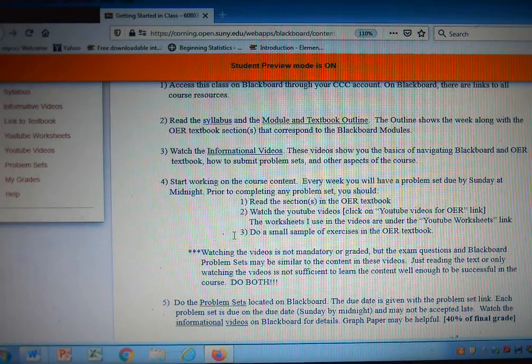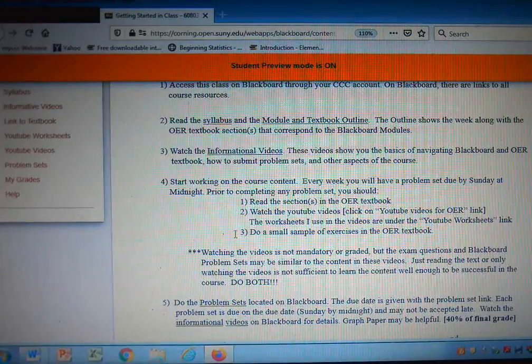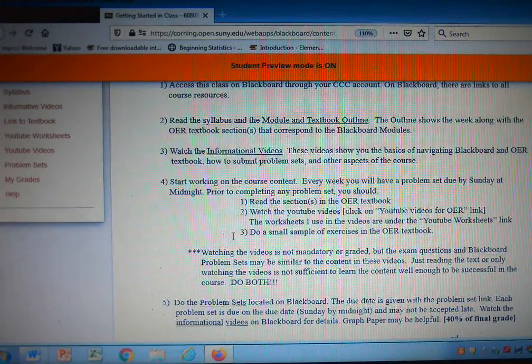a small sample of the exercises in the OER textbook. And again, if you look at the course outline, that'll have the sections in the textbook to look at.